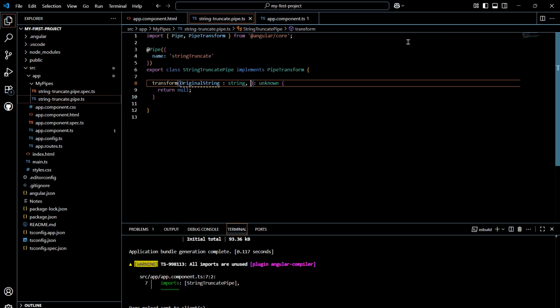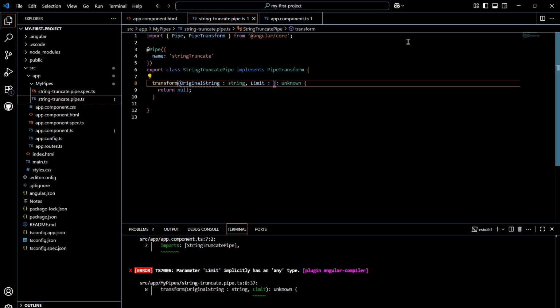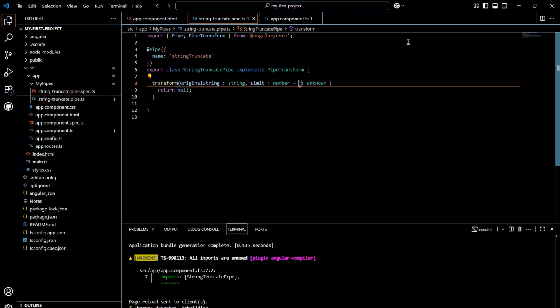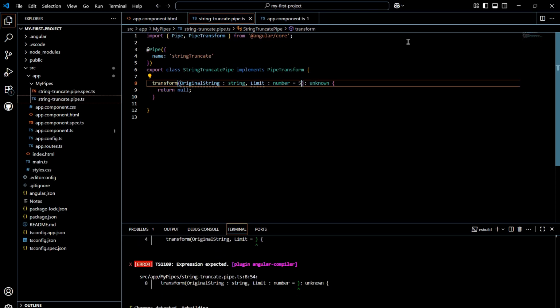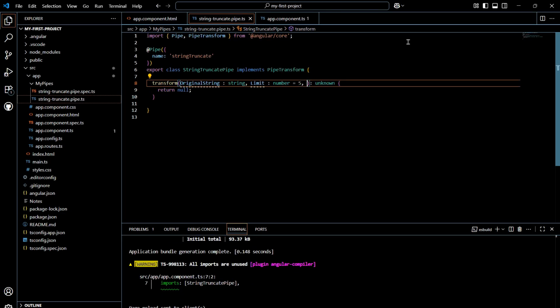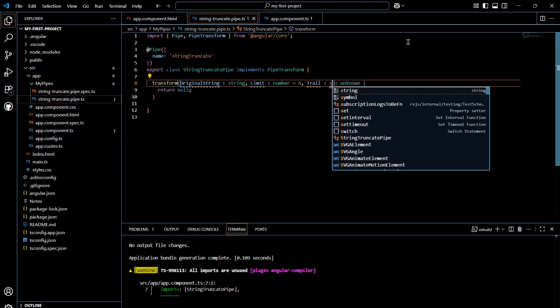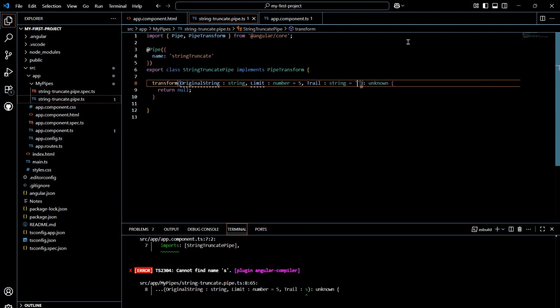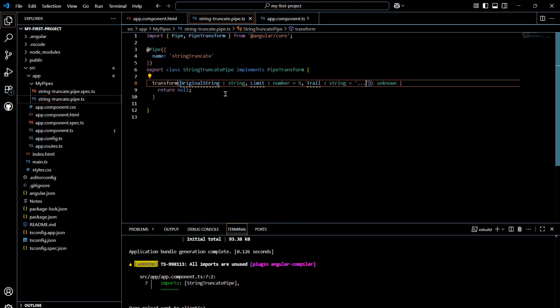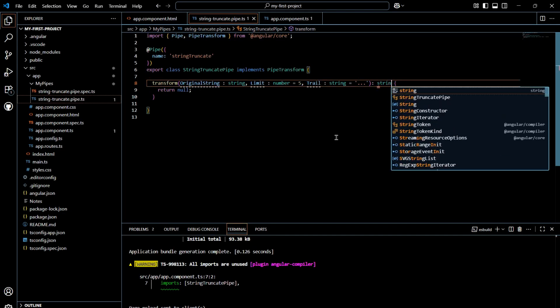Then we have a comma. After the comma we will define one variable, that is limit, then colon, and then the type of this variable, that is number. Then equal, here I will put the limit. In my case I would like to put 5, then comma, and then we will define one trail string, okay? So let's define trail, and then write string, and here we will store the triple dots because we want these triple dots. Okay, so I think this part is clear, and we are sure that we are going to return a string, so let's make it string.